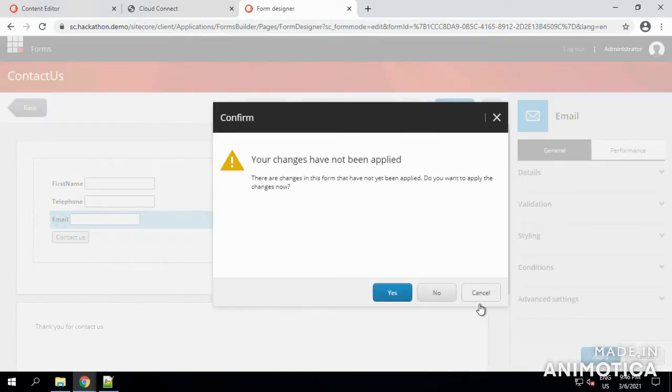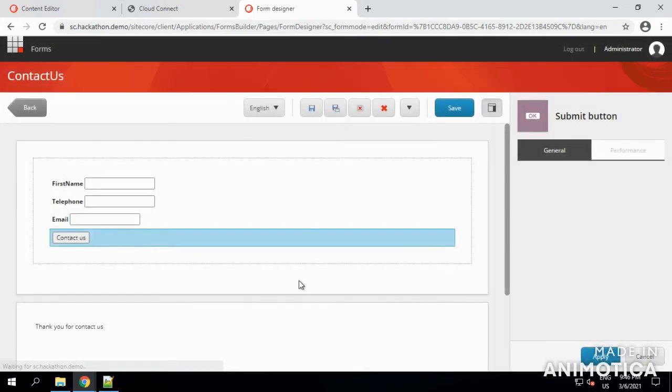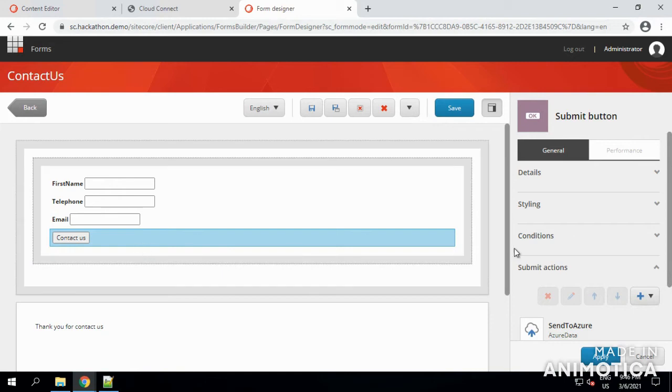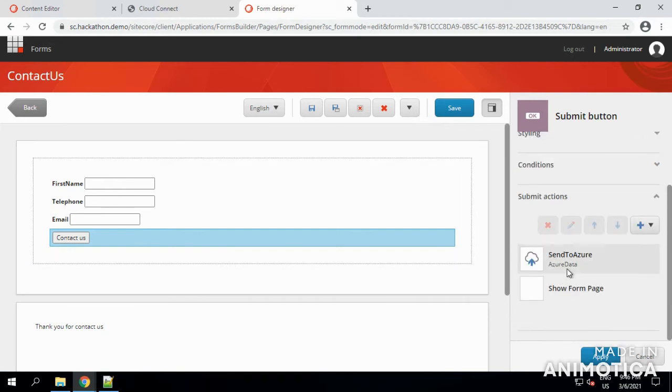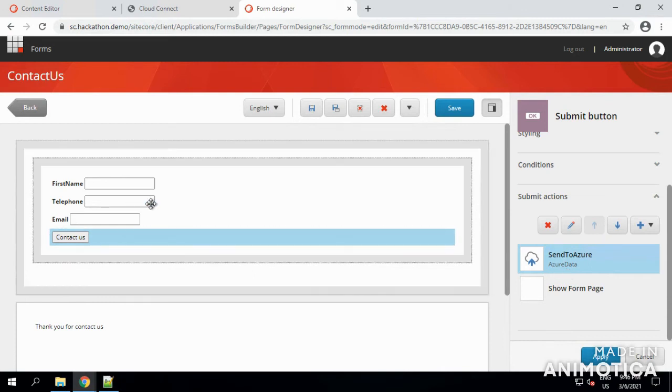On the submit action, you can see we have created the custom action which will send this customer data, like actual live customer data, to Azure.